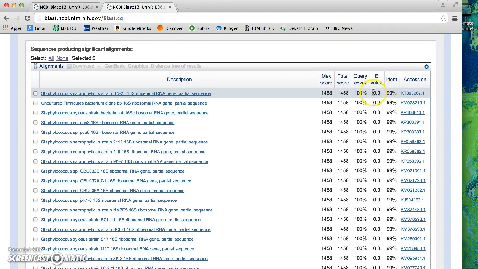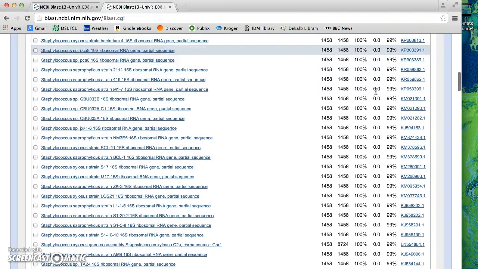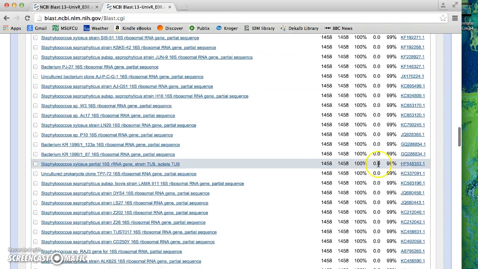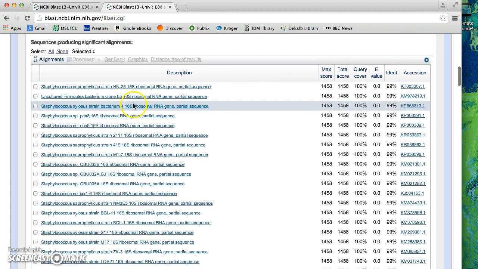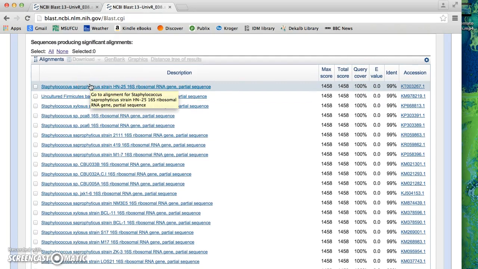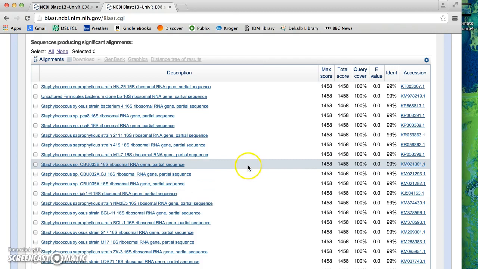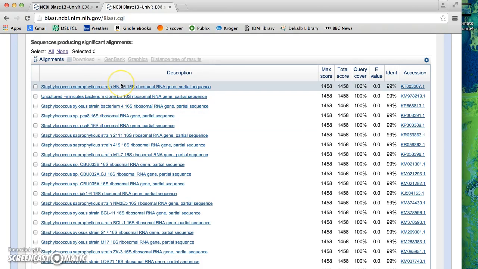The E value is an important factor that you need to take into consideration. The lower the E value, the closer to zero, the more significant the match is. Here we can see that all of our E values are zero. I think that is because there are a lot of Staphylococcus strains that have been submitted into the database. And so we have a lot of Staphylococcus saprophyticus found to compare to.